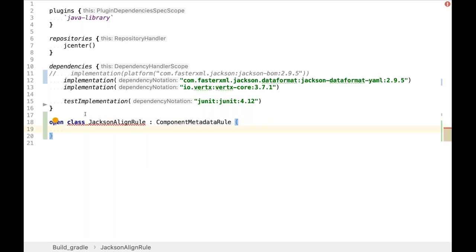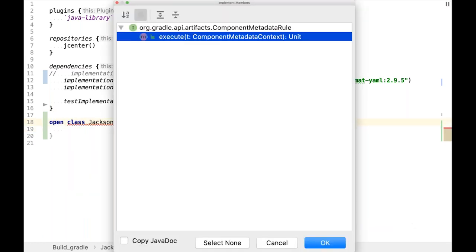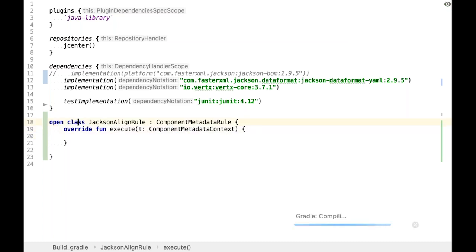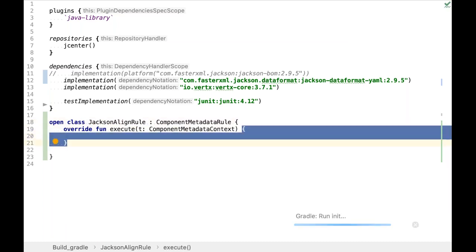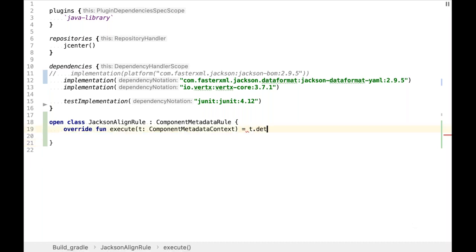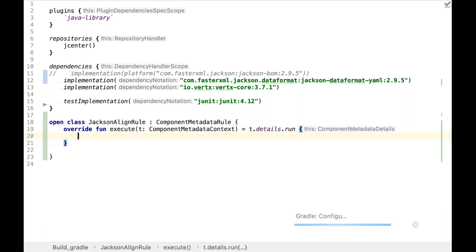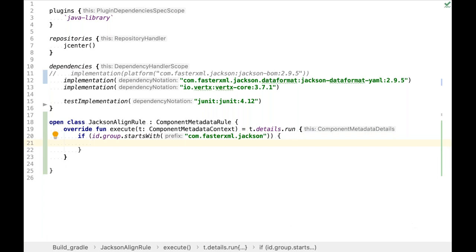I'm implementing that method. I can actually replace that with running a closure against the details, which is a field of my component metadata context. And here what I do is, if my group starts with, I'm just using strings, com.fasterxml.jackson. So this is the group of a dependency that appears in a graph. Yes, exactly. This is the group of a dependency. So it's again a component metadata rule. It will apply everywhere in my project.